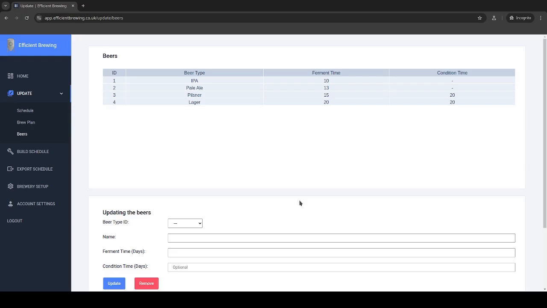So there we have it. This is what we do in order to create our beer list. And then the next step after this will be creating a brew plan, which will then be used to produce a schedule.